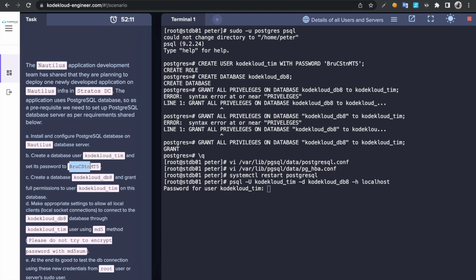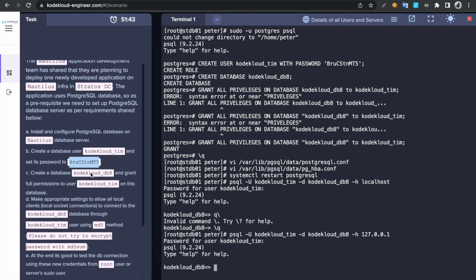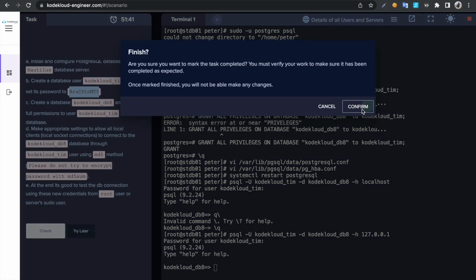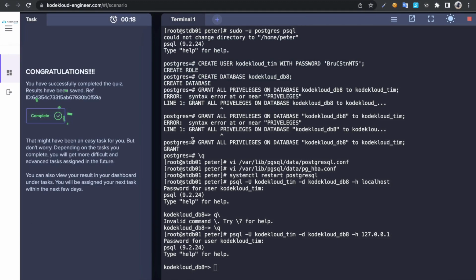Let's copy the password for this user. Now we are in. That's \q, sorry. Okay, you can even check with that loopback IP as well. That's 127.0.0.1. Put the password. Now we are in. So if you check the task results now, it should be done. Yeah. Thank you for watching.